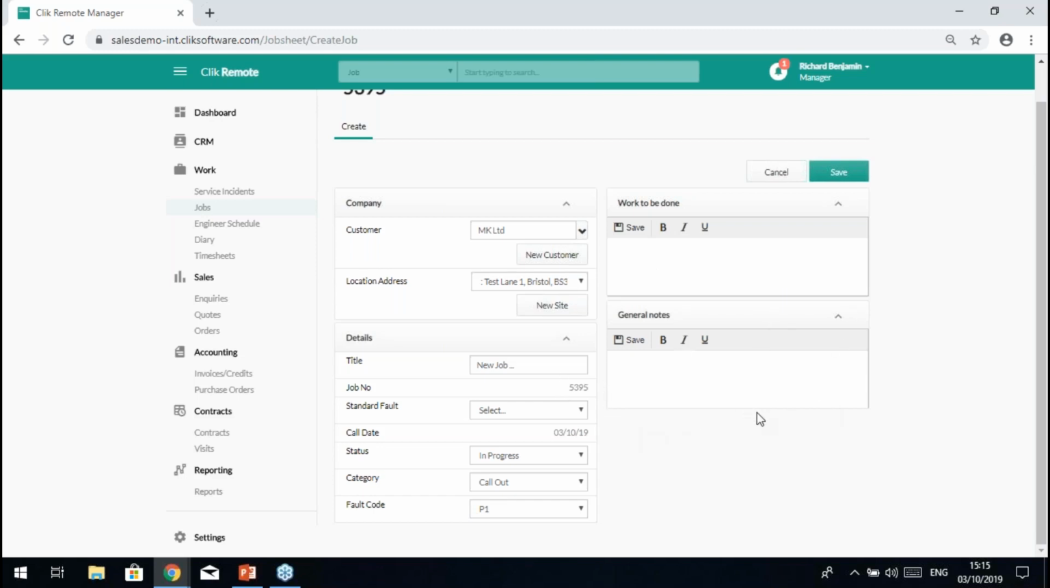In the upgraded Clik Remote, so Clik Remote 6, you do have the option to apply standard faults. So standard faults are created in Clik Service. So this allows you to, it's almost like a job template. So you can basically pre-configure some of the options on a job, and then you can apply that standard fault, and it will then pre-populate a lot of your job details.